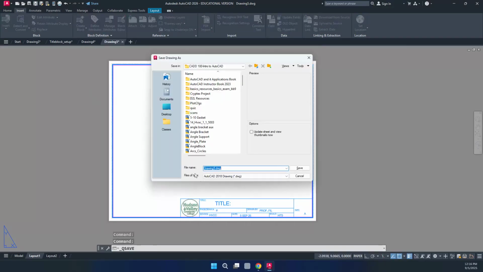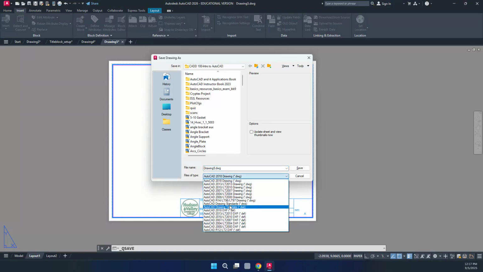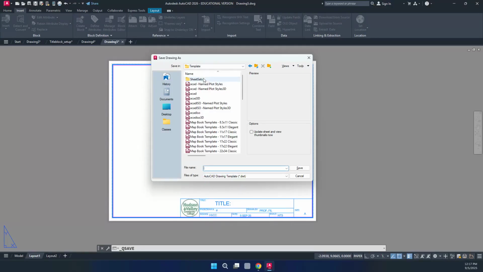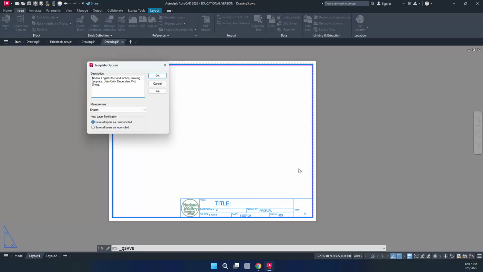Okay. And the first thing you're going to do is you're going to change the file type to a template file, a DWT, right in the middle. When you click that, it's going to take you to the system folder where all the templates are held. And you're going to change the file name. You're going to call it inches. And you're going to hit save.